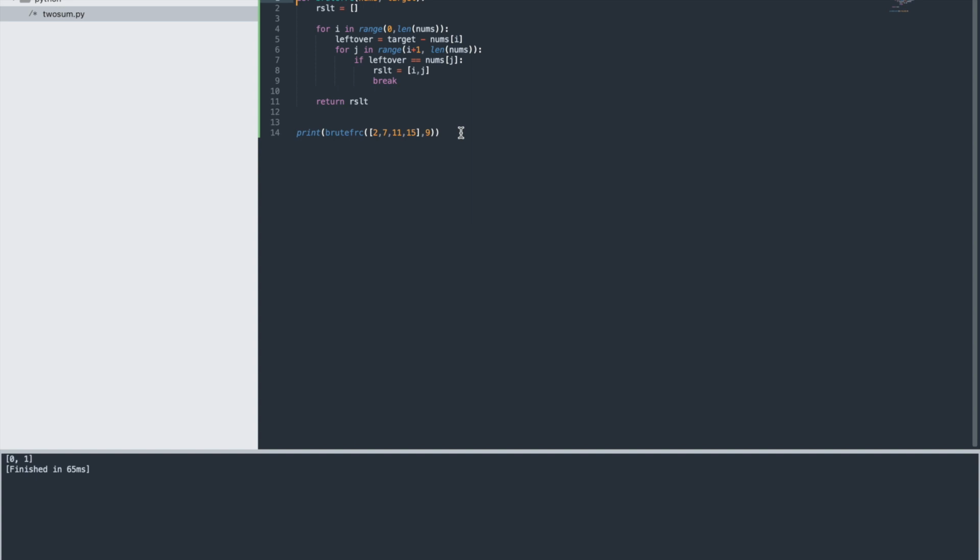Nice. So this is running for this example, and if we change this to 26, this should give us 2 and 3. Yes. So I think this answer is working, and as we know that we have the nested loop here, so the time complexity would be n square, n into n.